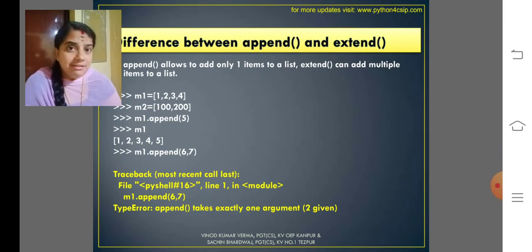Then what is the difference between append and extend? We can give append only one value. Append 6, 7 will produce an error. But we can give another list, so that will become a nested list. If you give append of 6, 7 within square brackets, it becomes the next element as a nested list element.